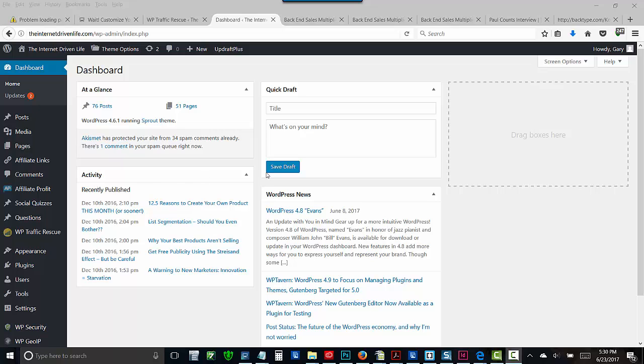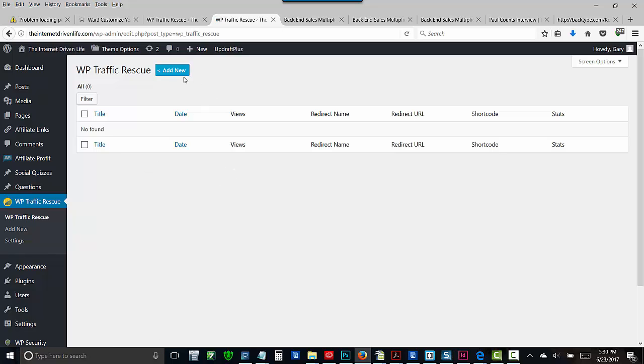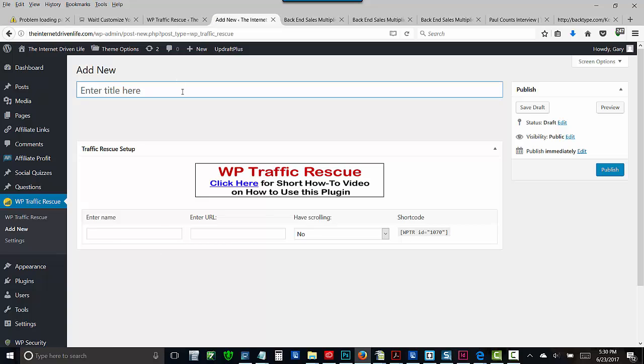Hey guys, just a short video on WP Traffic Rescue and how to use it. You can see here we already have the plugin installed, and to add a new one you can either click where it says WP Traffic Rescue or Add New. So we'll just go ahead and click on the top one there, and you can see up here we can click on Add New, and that'll bring us to this page.